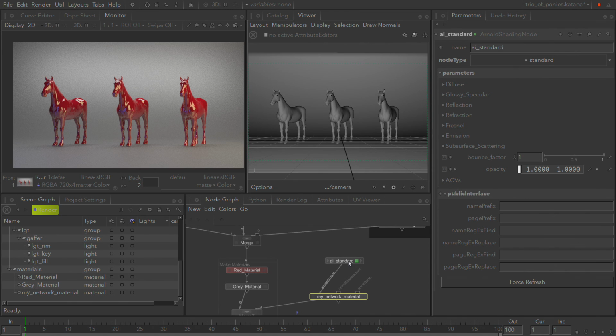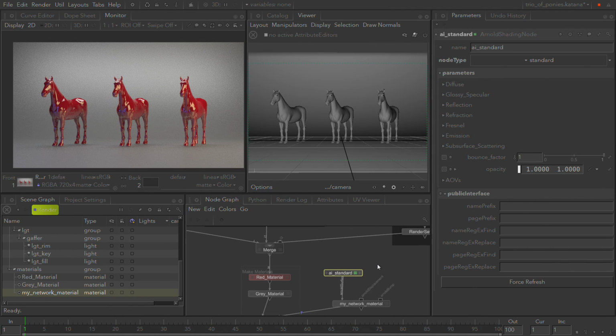We now have, at the very least, a default set of parameters for the Arnold standard shader being fed to the network material, which is then available in the scene graph to be connected to geometry by the material assign. Pretty straightforward, but you could do this with a material node. Where things get more interesting is when you have access to all those shading controls or shading nodes and you don't have to go through all those steps.